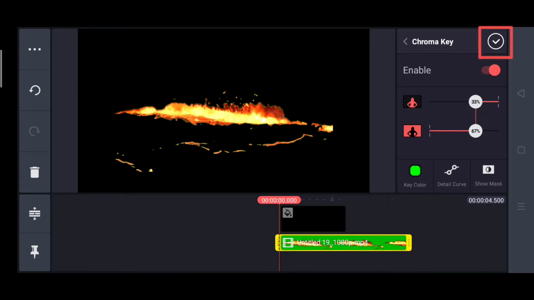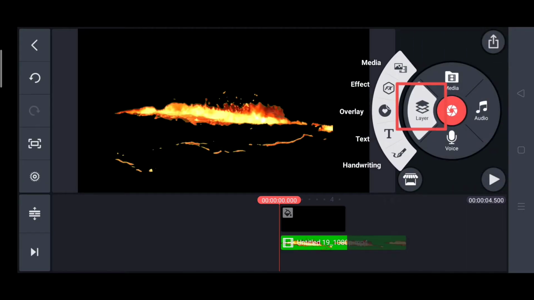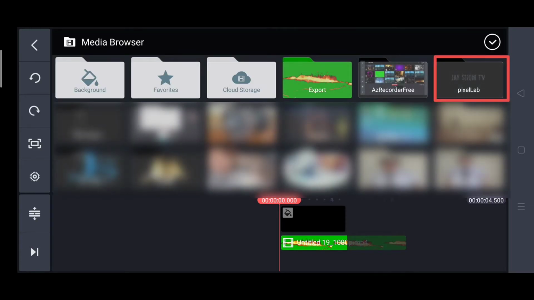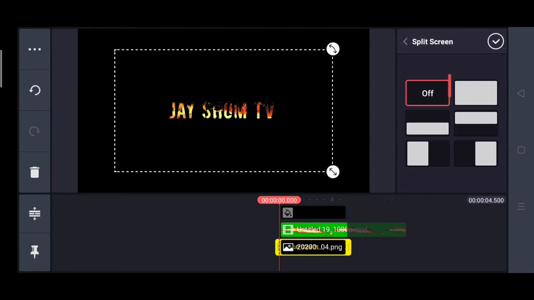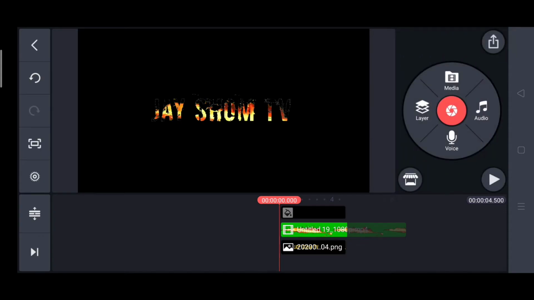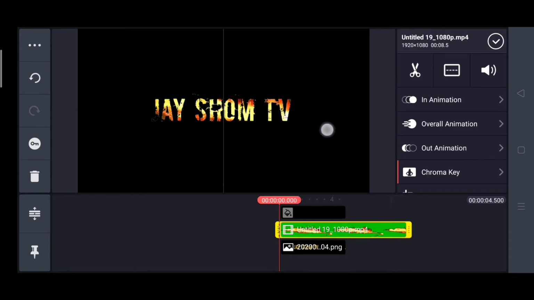Then click OK. And now for the next step, we will add the image that we created in Pixellab. So let's click layer, then click media, then open Pixellab folder, then locate your image. Now click split screen, then select full screen, and click the check button above. And now we will adjust our green screen effect until we get the desired color for our text. After you adjust and resize the green screen effect, click the check button.